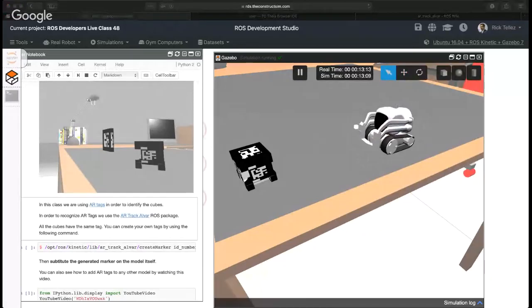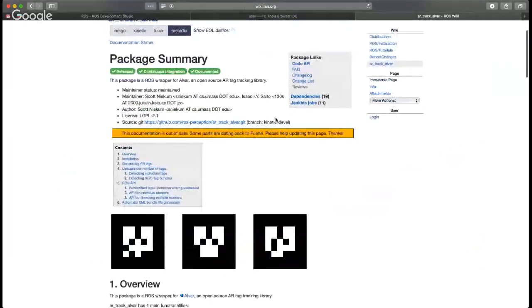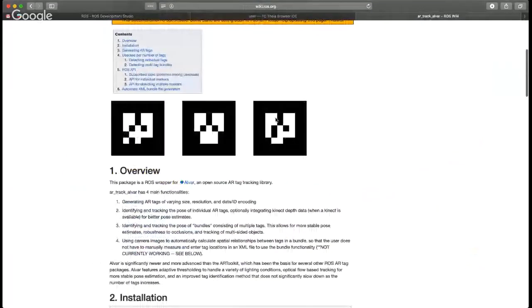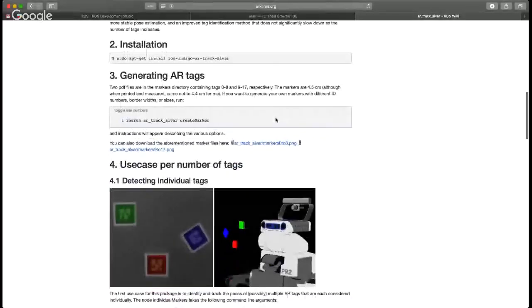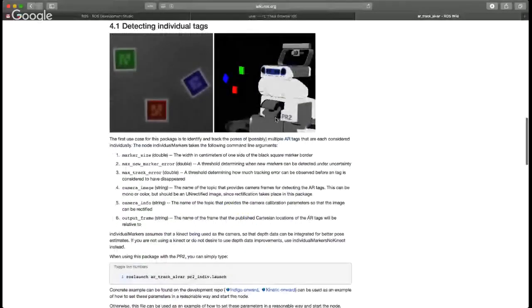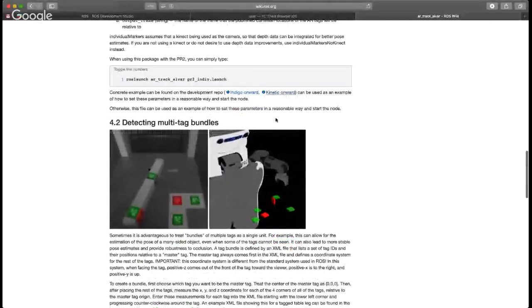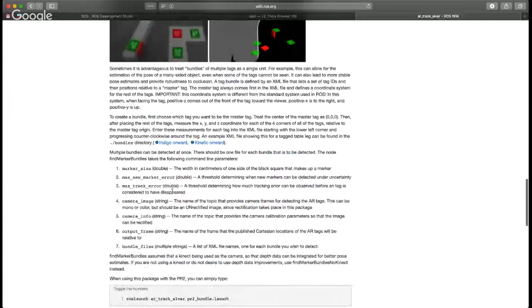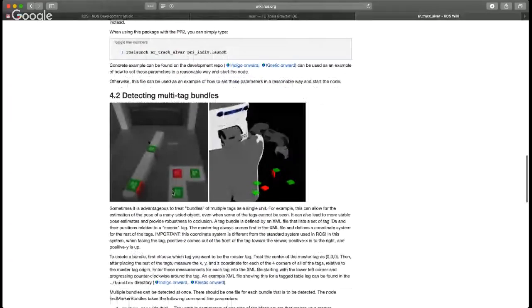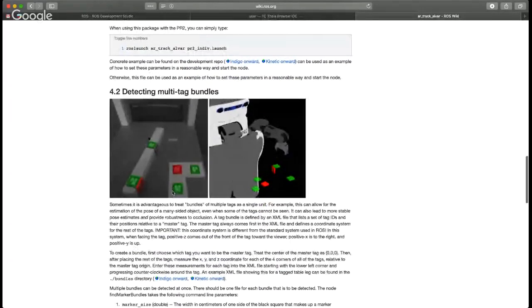Okay, so let's continue. Here in the AR Track Alvar package, this is a very nice package because you can use it for creating tags that this software can then detect, and it can also detect the location of the tag and even the orientation of the tag. That's very useful. If you put those tags on top of objects, then your robot will be able to detect those objects.